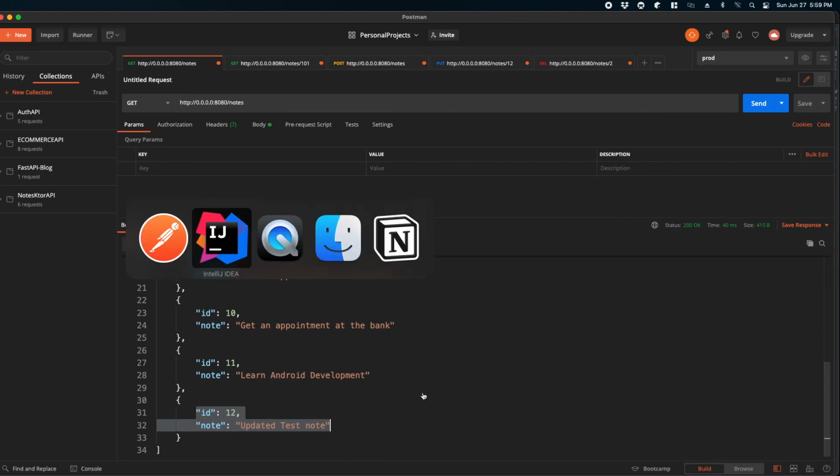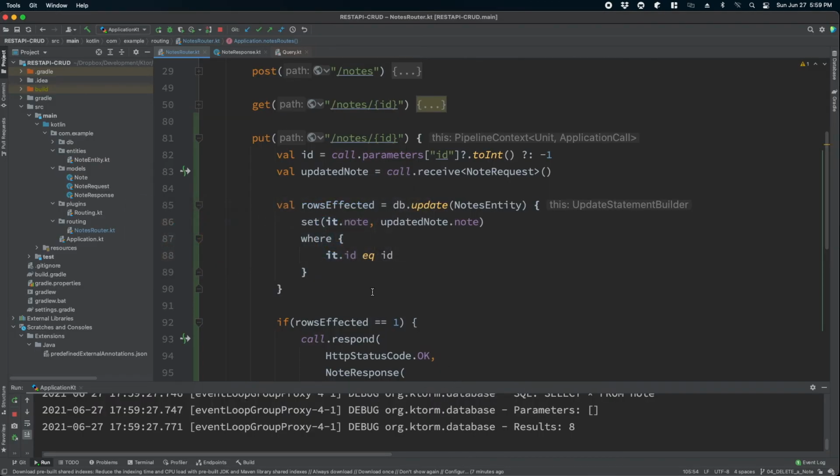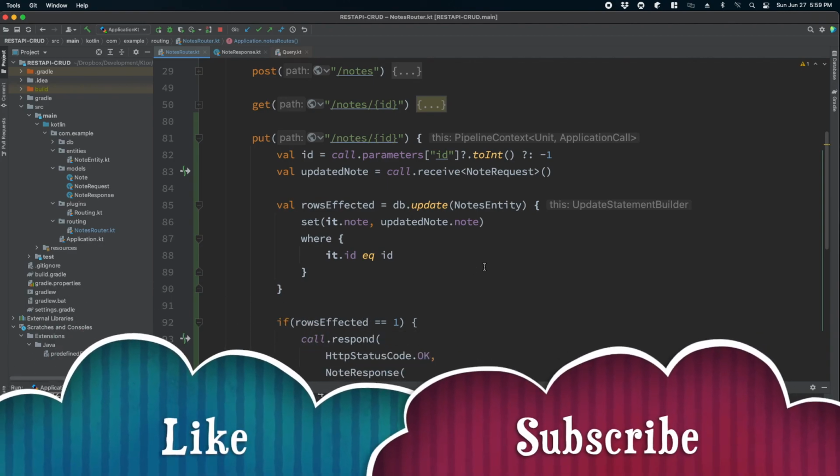I hope you understood how to update the notes with Ktor in your database. In the next video, we will learn how to delete notes. Thank you very much.